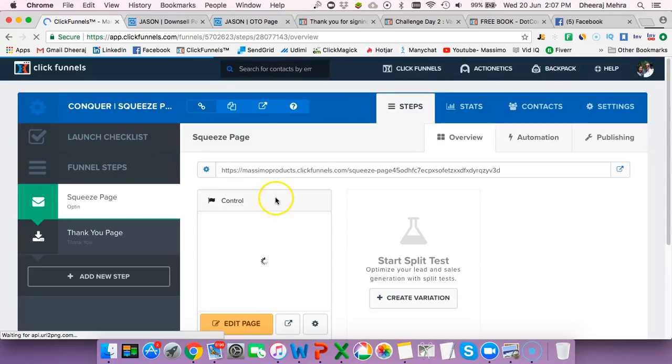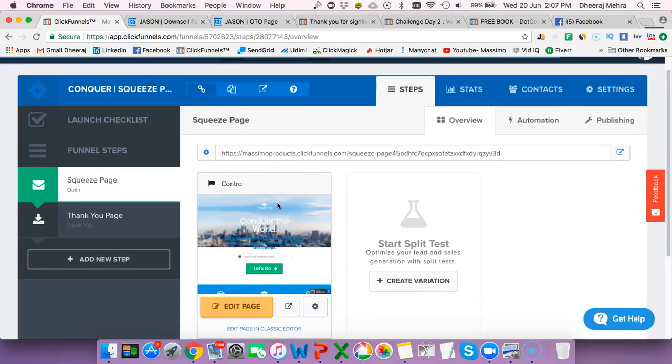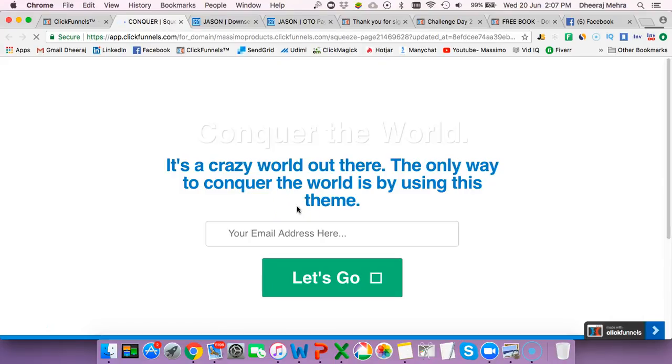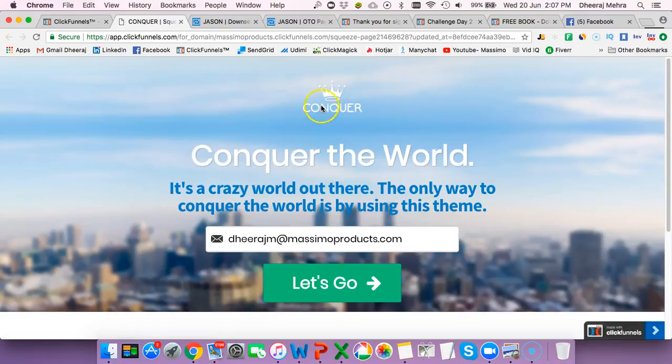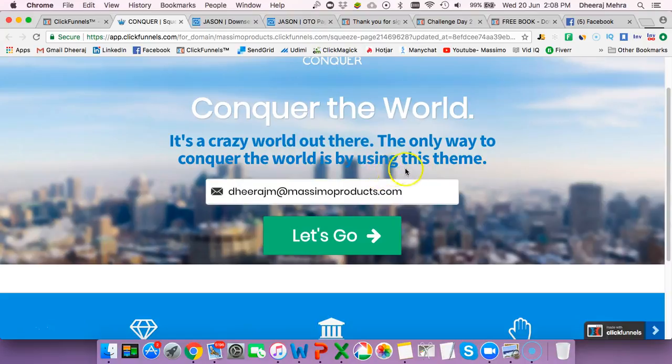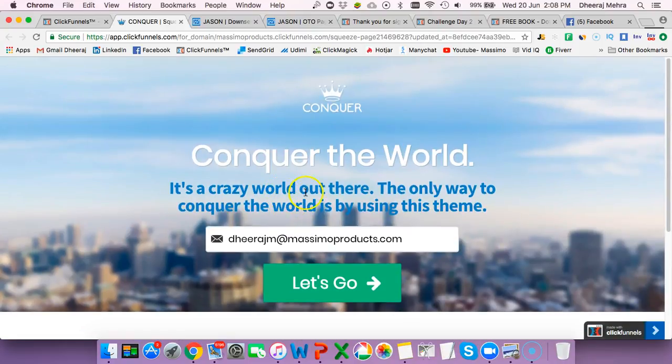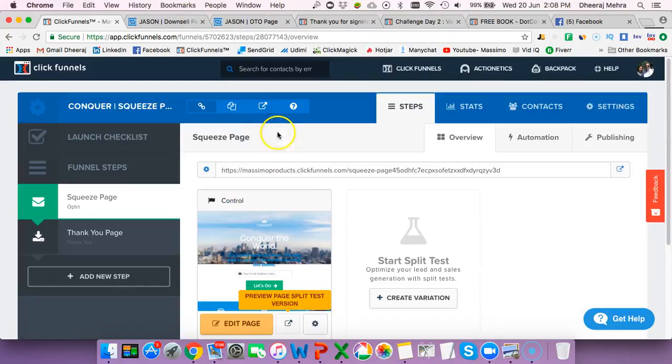So let's look at the steps which are required for setting it up. First thing, let's look at what this funnel looks like. This is how it is going to look. So I want to have my own logo here, and put some text which I want to have as my own. And then I also need a list. Where am I going to capture these email IDs?